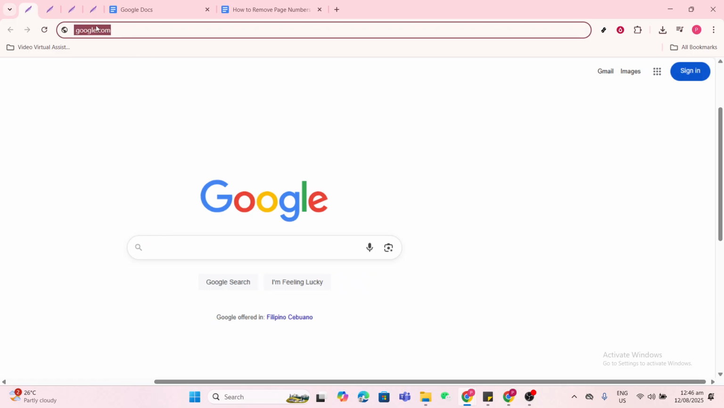First, fire up your web browser. You can use any one you prefer: Chrome, Firefox, Safari, or Edge, they all work just fine. Once your browser is open, navigate to google.com. Here you'll see the option to sign into your Google account, which you'll need to do to access Google Docs.